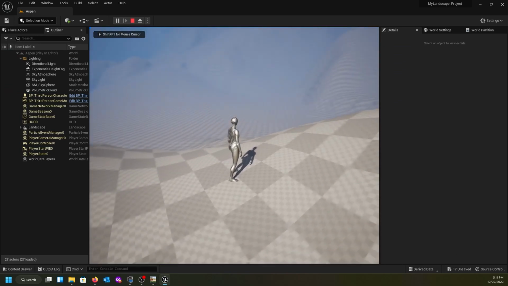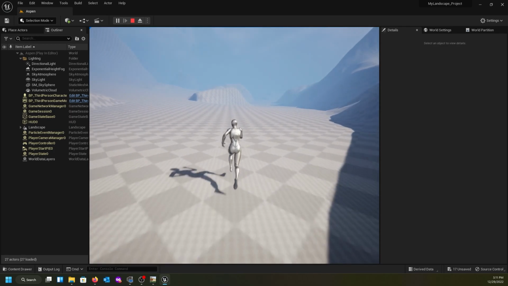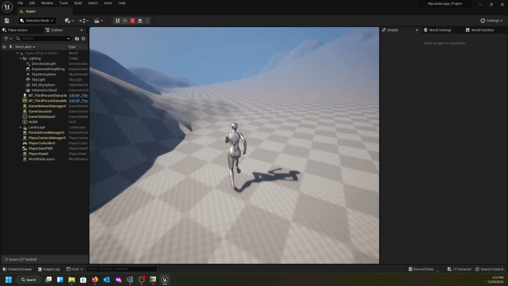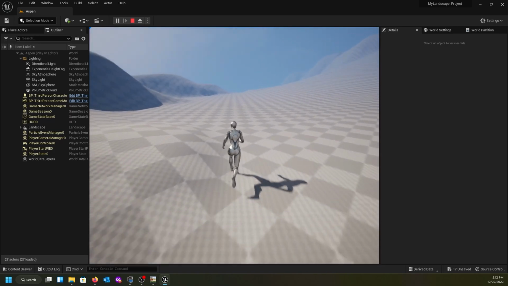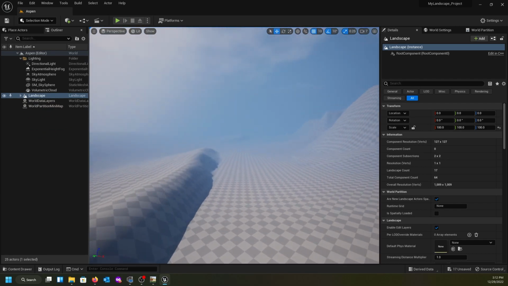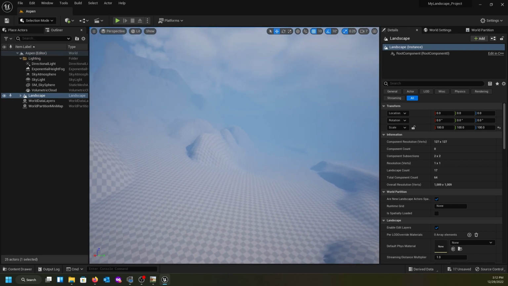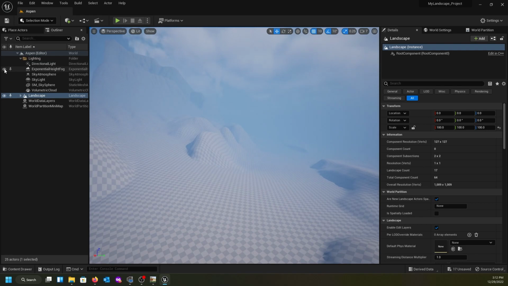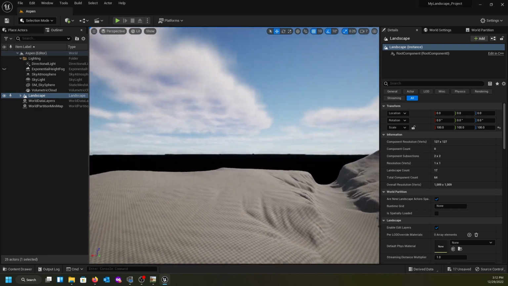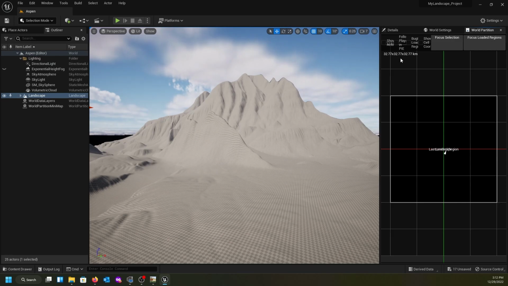Okay. Mountain's tremendously big. Okay. Turn that fog off again. Yep, and that's 1 kilometer by 1 kilometer. I don't know what's going on with the world partition right here because that's not right.